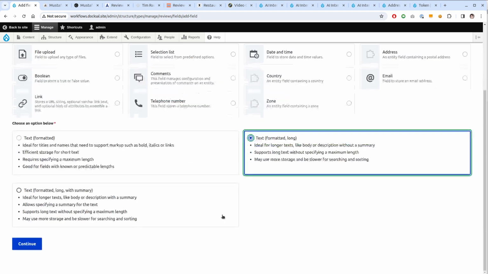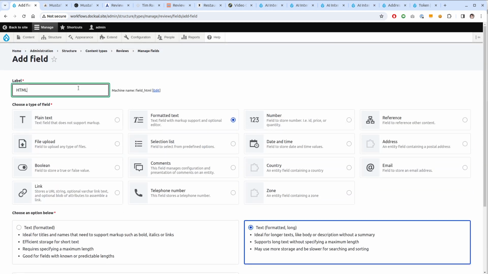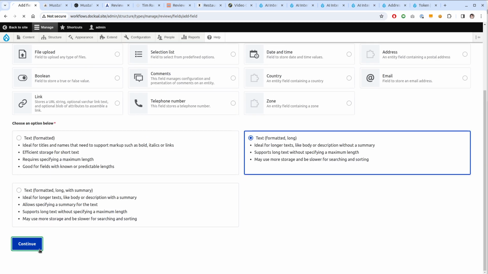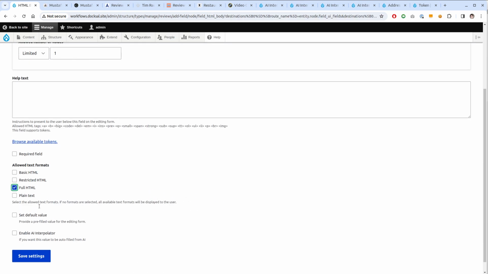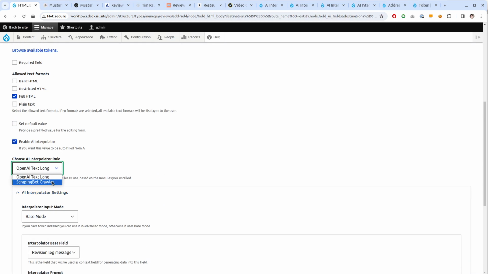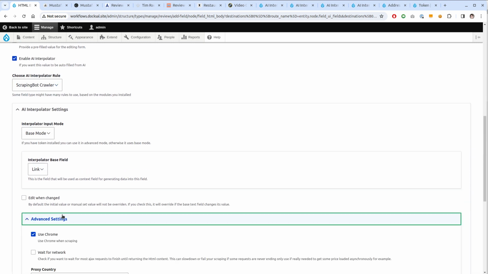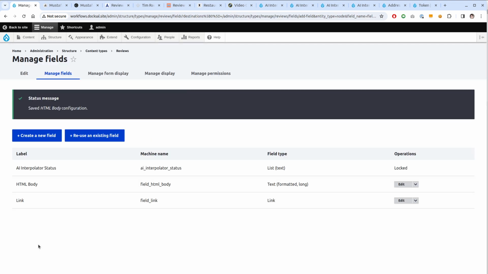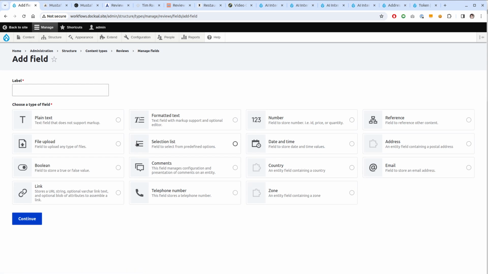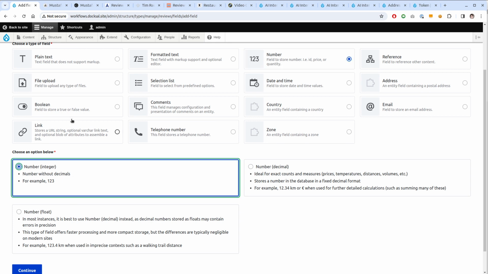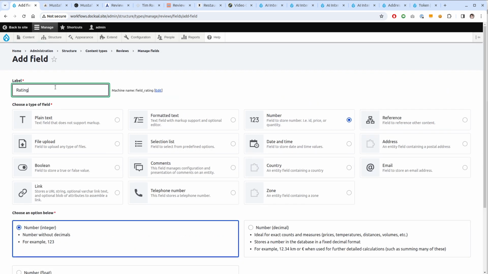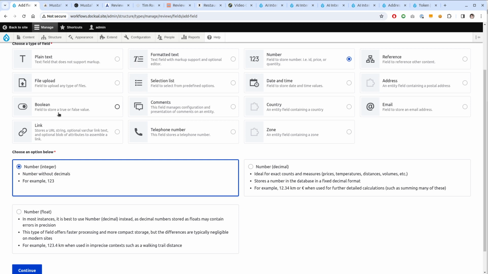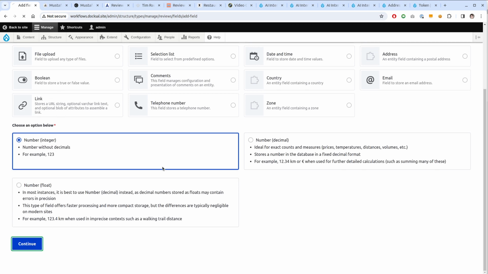So we take formatted text, text formatted long, and HTML body in this case we call it, because it's only one. We enable the AI Interpolator, ScrapingBot, and it's using the link. Same thing as before, we use batch mode. Get the actual article and nothing else. And now we're going to set a number on this. We're going to set a rating. So we just set rating. So it's going to read through this review now and set a rating on it, right?